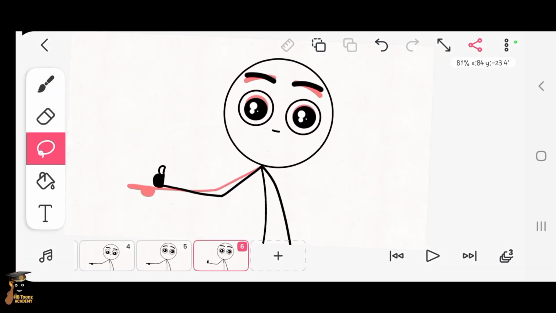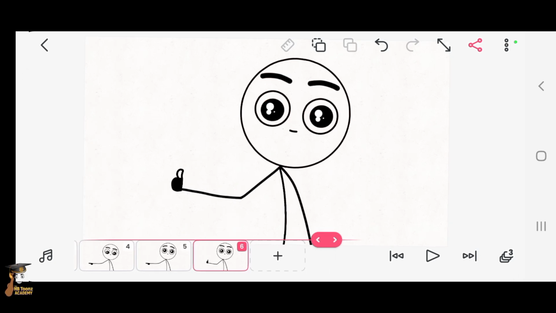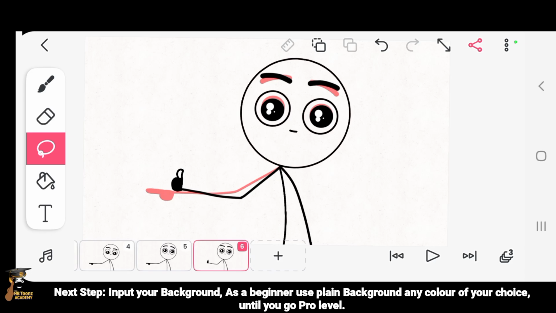So guys, our frame 6 is done and set. As we can see, we have our character giving that thumbs up, signifying okay. So the next thing we have to do now is to input our background. Basically we're going to give this character a classroom background. So I'm going to import the classroom background we used for our cartoon skit Bogo biology class. I'm going to import the classroom background for this tutorial. So let's get the background.